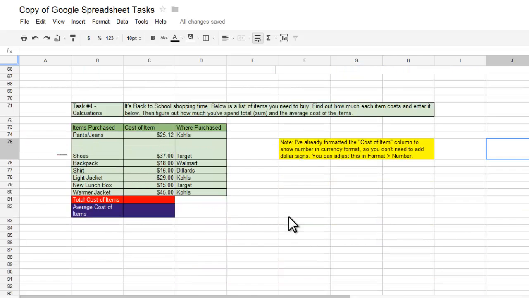Again, Google Spreadsheets is great for calculations, and this is a task that I love to have students do, and it is for calculations. Again, we did that kind of at the very beginning, but for them to go through and make a list of if their parents were just to buy them one outfit for back to school, which is pants or jeans, shoes, a shirt, a light jacket and a heavy jacket, and a backpack and a lunchbox, just some basic necessities for back to school. How much are their parents spending altogether, and what is the average cost of these items?